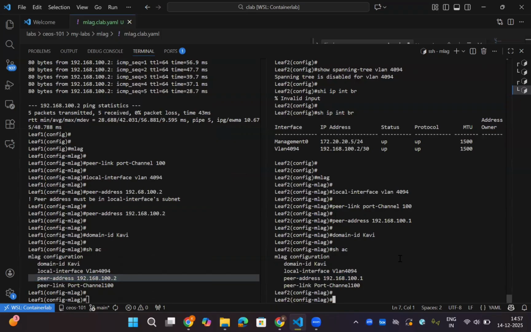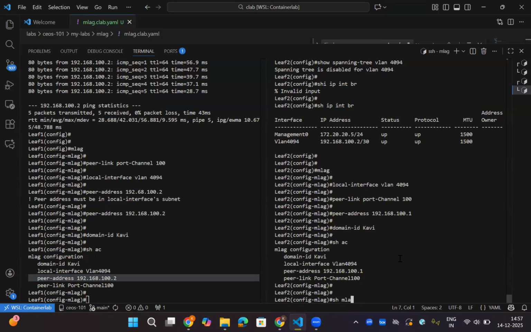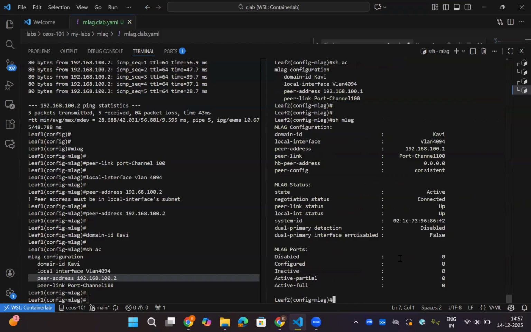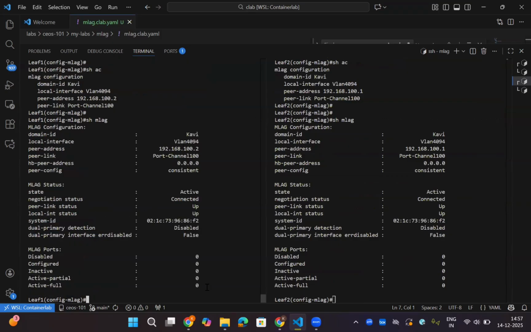Okay, so far so good. Let me check the show MLAG. Yep, MLAG is up. As you can see here, the peer configuration is consistent. If it shows inconsistent, it means there is something wrong with the configuration.